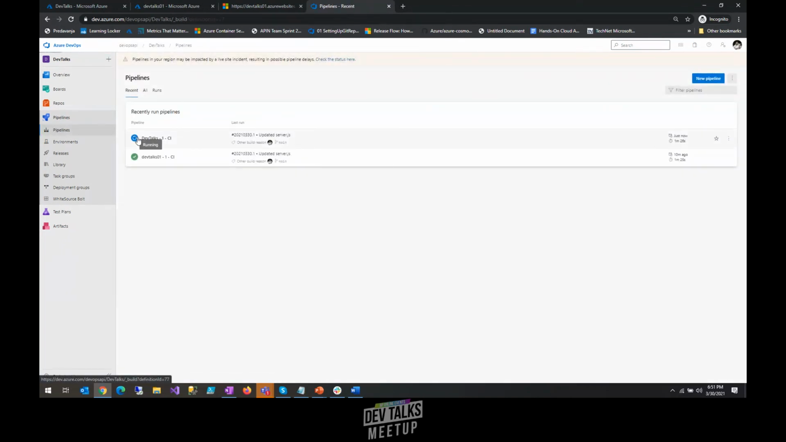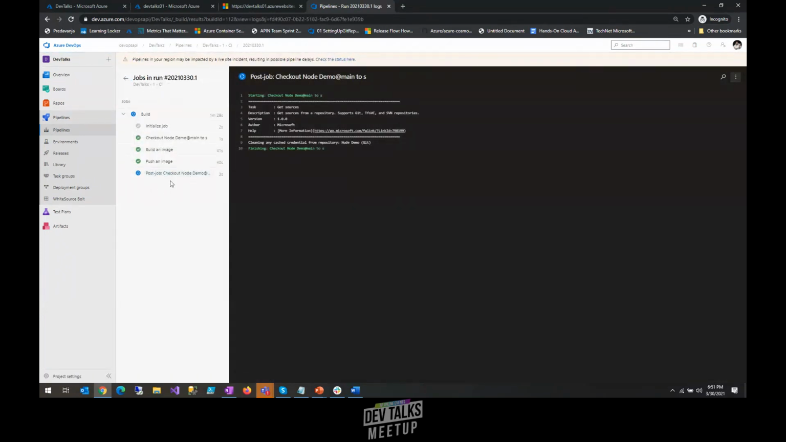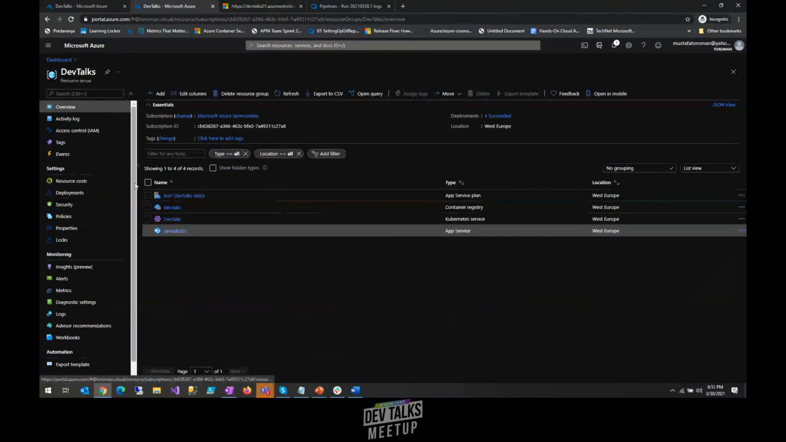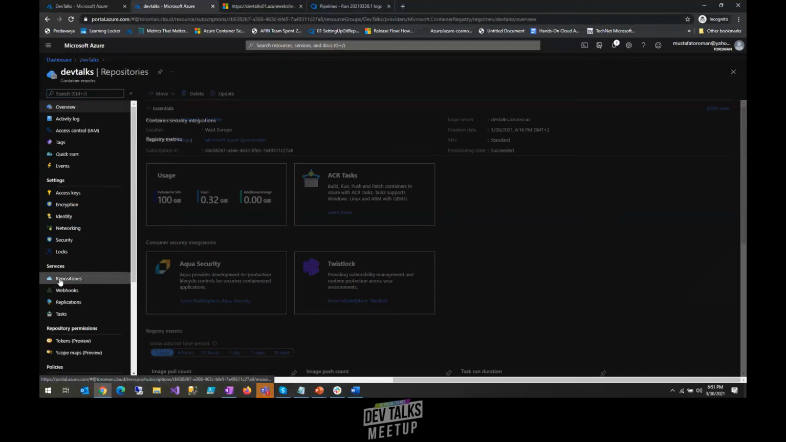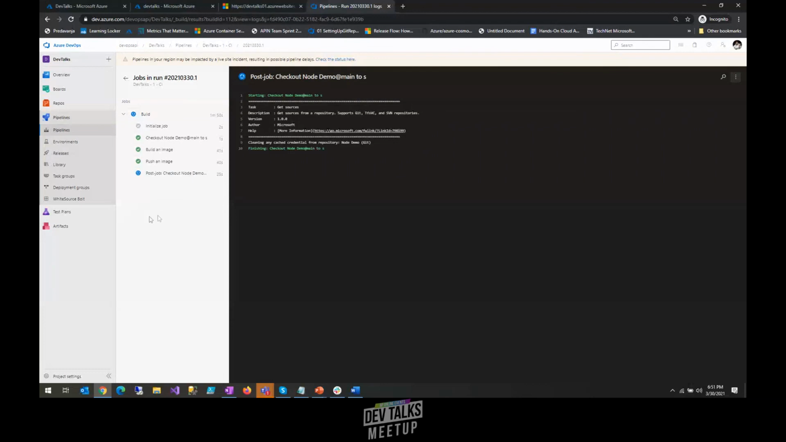Okay, so let's see. This one is still running. It should be done in a minute or something. Okay, it's already done. It's just doing the post checkout. So let's see in the research group, if you go to containers and repositories, we can see now two different repositories. One was deployed while we were building for the web app, the second one for Kubernetes. Okay, here, pipelines in your region may be impacted by live site issues. Okay, perfect. The best thing you want to see when you're running a demo.